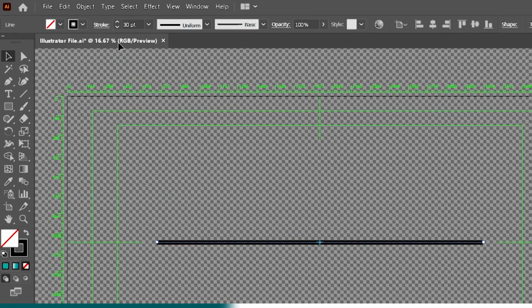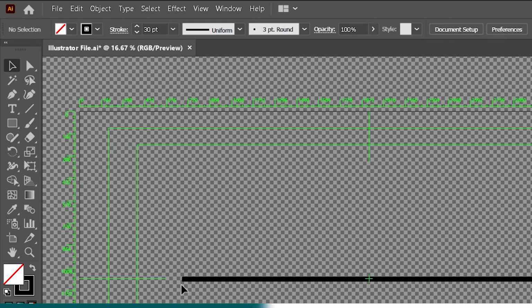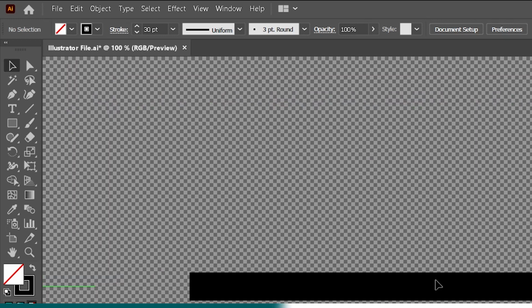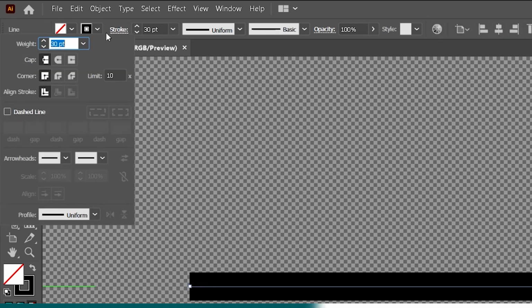So let's zoom in, and we got right here an option called stroke. You can see all kinds of options. So let's zoom in right here to the beginning of this line, and you can see it's kind of a square start of the line. And let's say we want it to be round. First select the line, then go to stroke, and then go to cap. You see caps right there. Let's go with round cap.